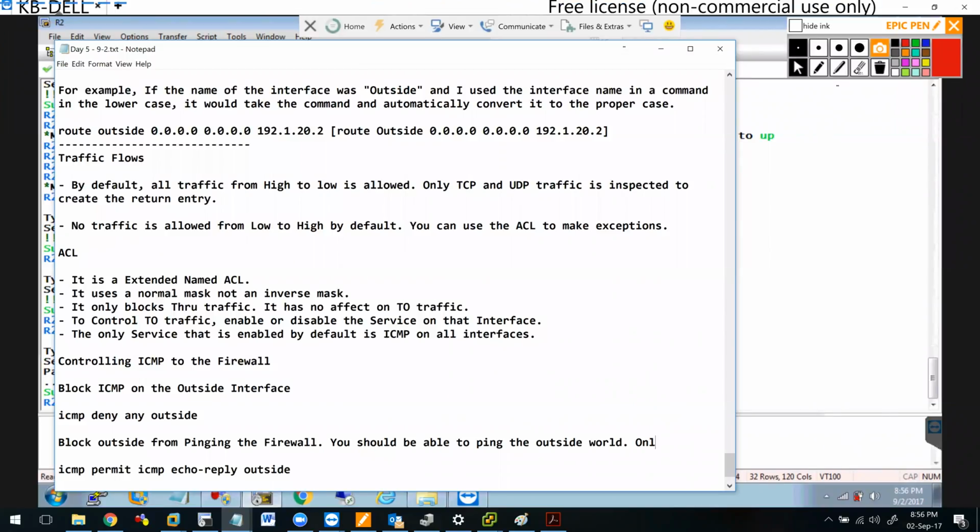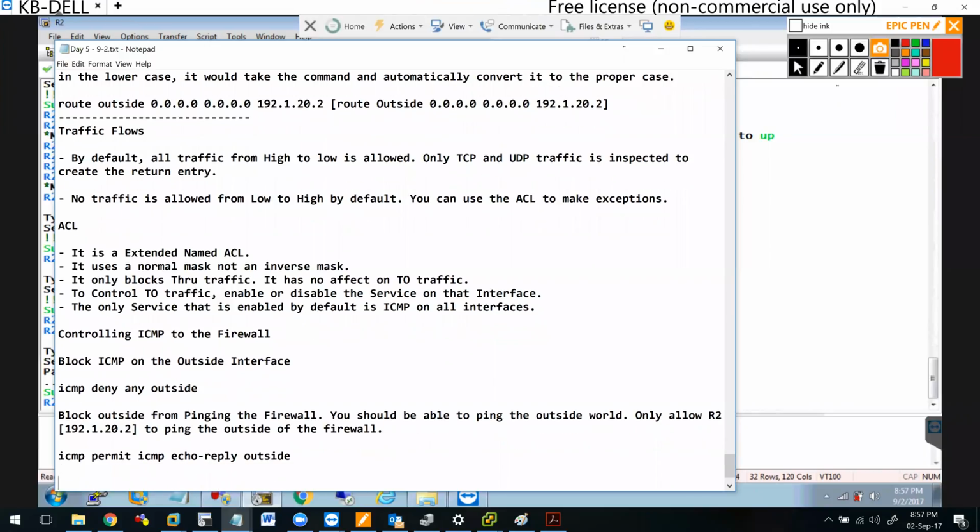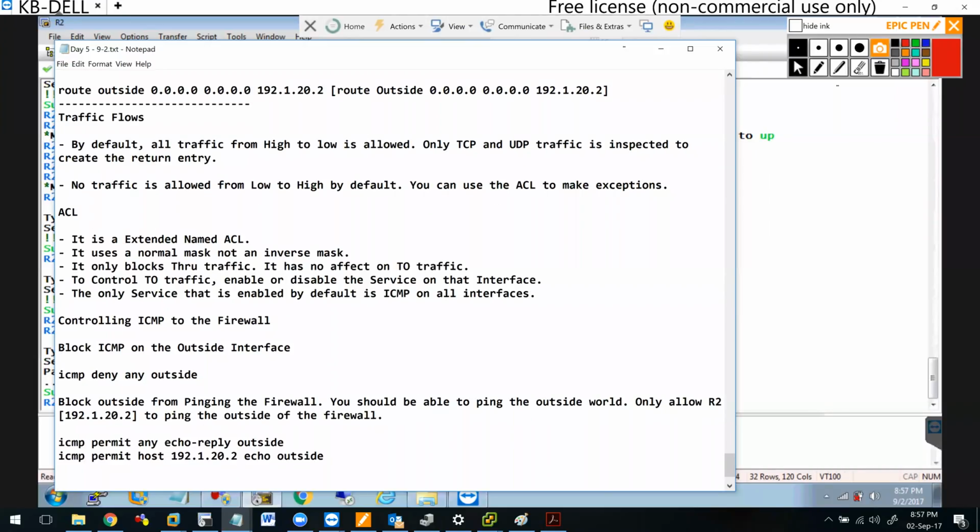Only allow router 2, 192.20.2, to ping the outside of the firewall. So you guys have these as examples to work on. Permit ICMP. No, sorry, permit. This is wrong. Any echo reply, and this is host 20.2 echo outside. You guys comfortable with this?